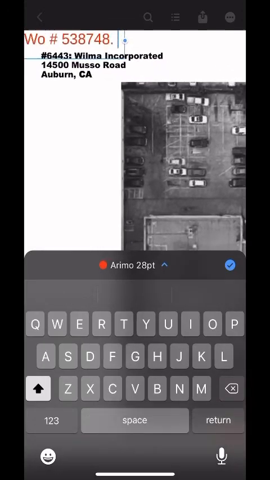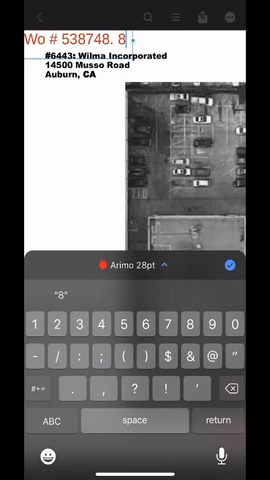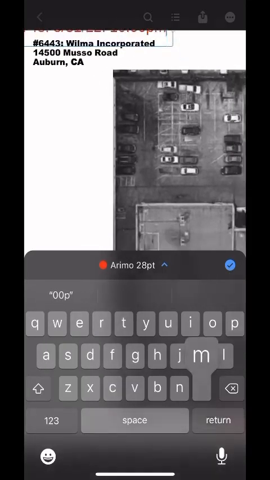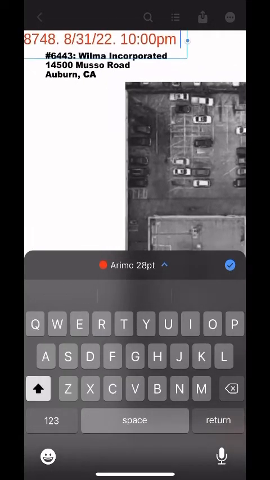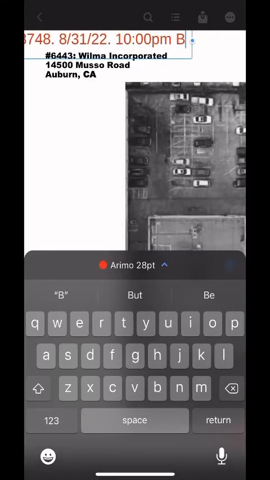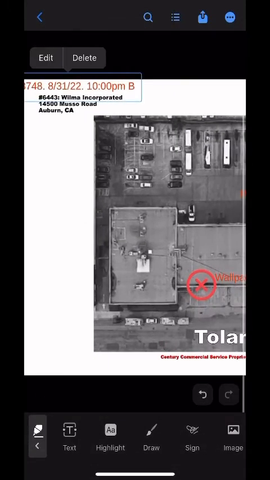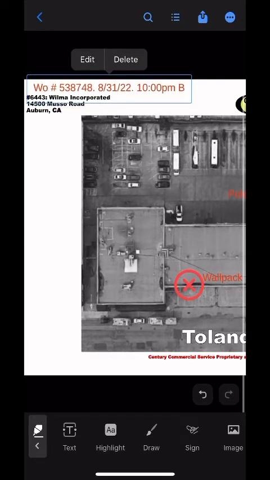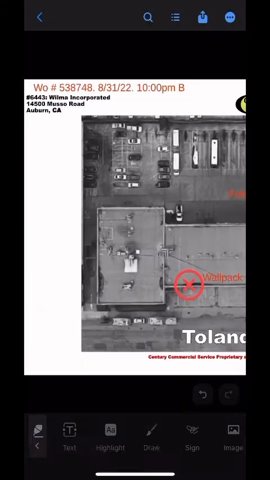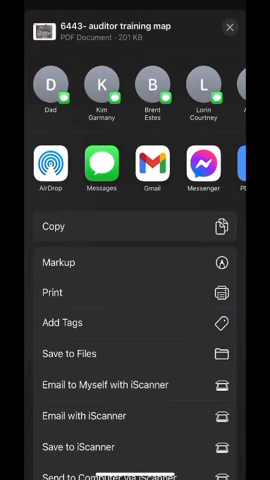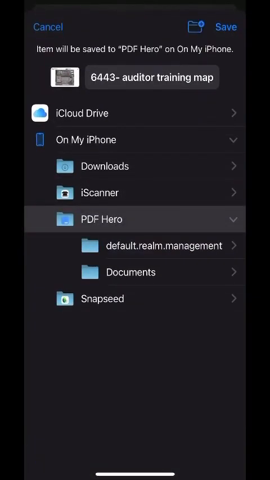8748, 2 spaces, the date, the time, and because there's a pole on this one, we would do B for bucket truck. Again, you got to move that over here. And then click that button there, do continue, save to files.